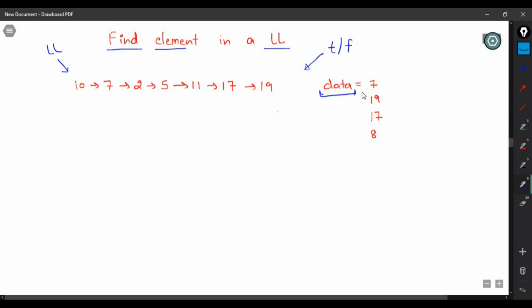If the data is present I will return true, and if the data is not present I will return false. So what will be my function signature? The return type will be bool. I will return a boolean value. Let's call it isPresent. It will take the linked list as input, the head, and the data which we want to search for. Then we can write the code here.